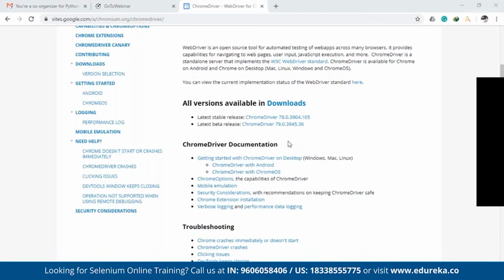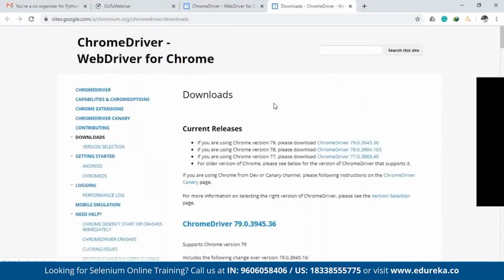Now for that we need each browser's exe file. There is an exe file available for each of the browsers. Most of the browsers work with exe format, and basically the exe driver binding library is required, and that's available over here on this page. So I'll show you, download all versions available in download. So if you click over here, it takes you to a list of versions.